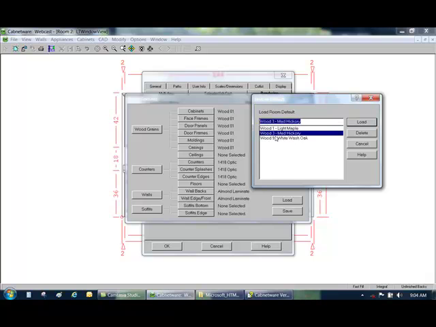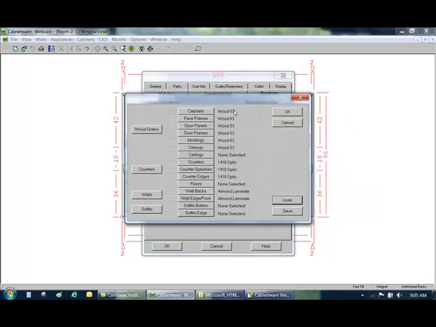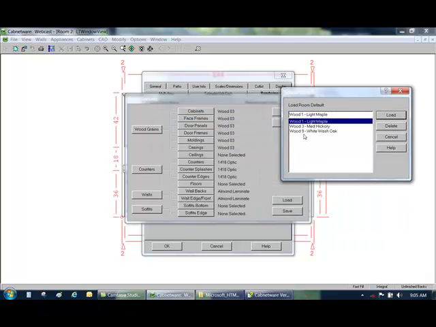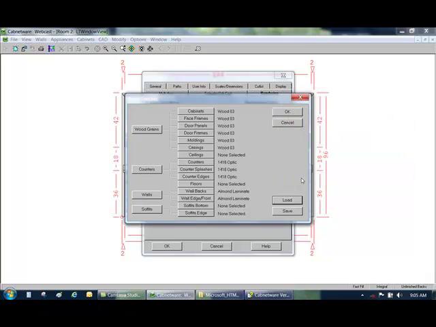Go to Wood 3 here, choose Load, and you see all the Wood 3 changes. Choose Load again. And here's one for 9. You'll notice I did Wood 1 as the light maple, Wood 3 is medium hickory, and Wood 9 is a whitewash oak. So I'm going to choose number 3 there, choose Load, and there we go.